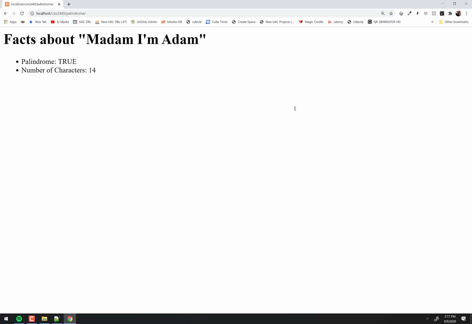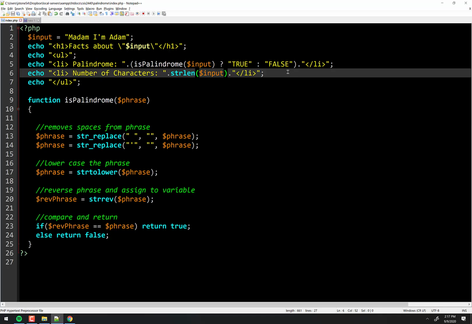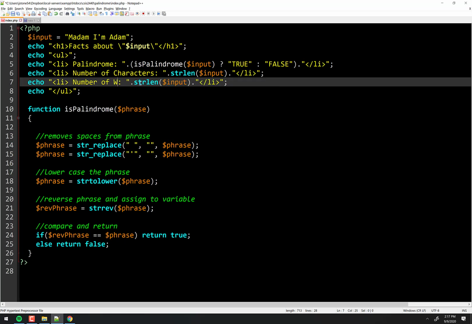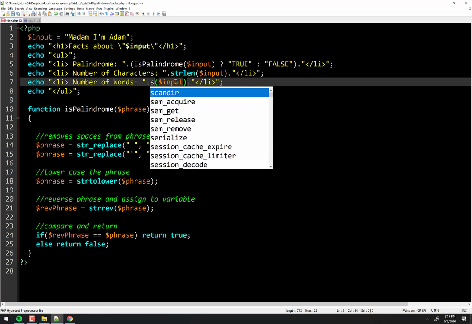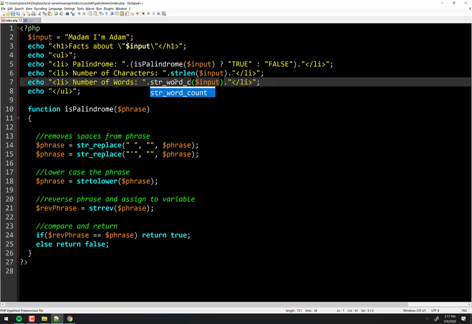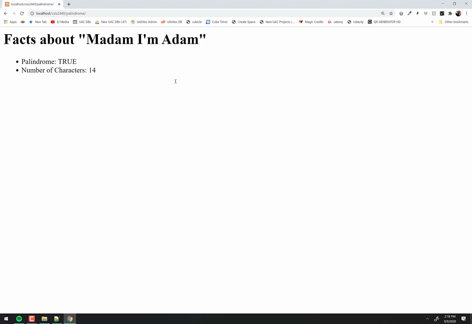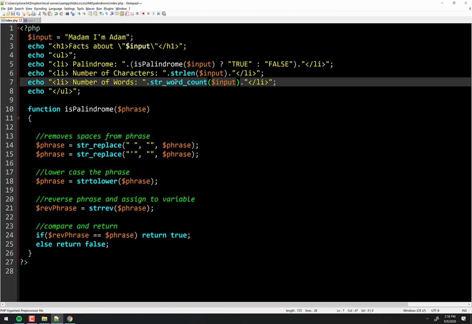Exciting, right? This is all about string manipulation. There are so many string manipulation functions. I'm going to quickly show you one more and then we'll be done. This one is going to be number of words, and it's actually called str_word_count. That's it. And that'll give me the number of words, 3. Now, this is a silly, useless website overall, but it's going to expose you to a bunch of string manipulating functions.